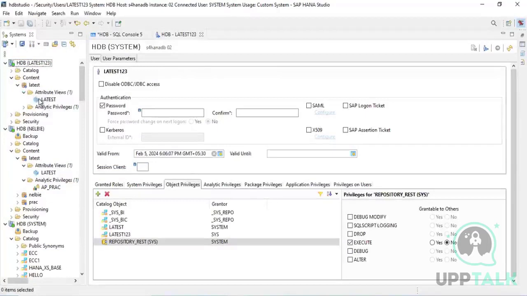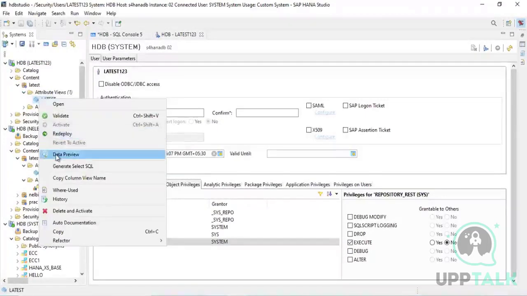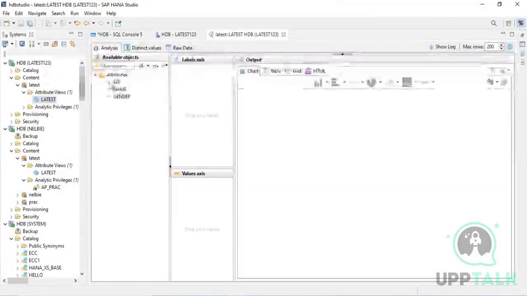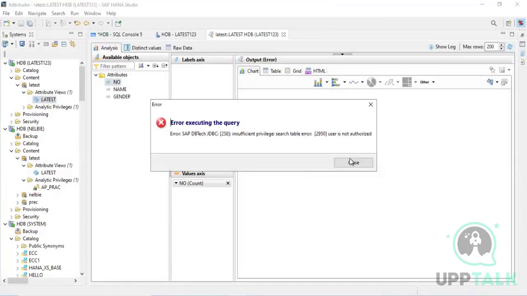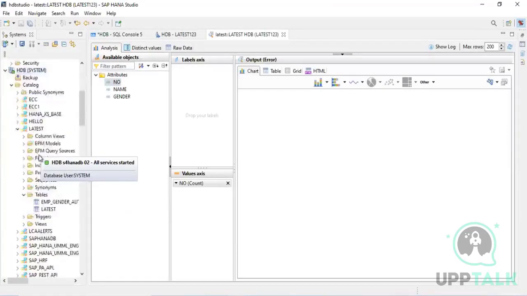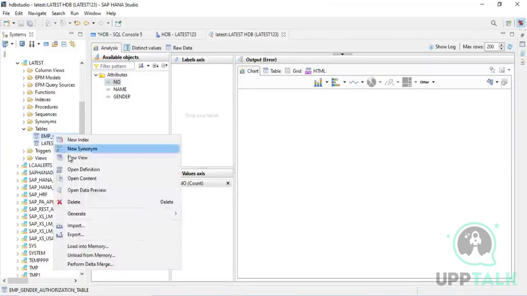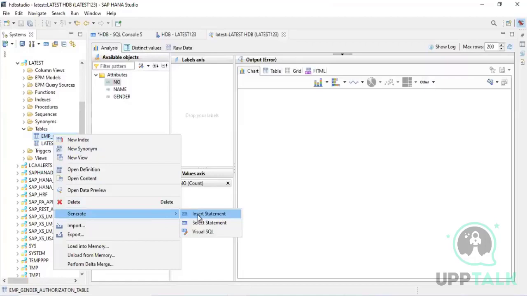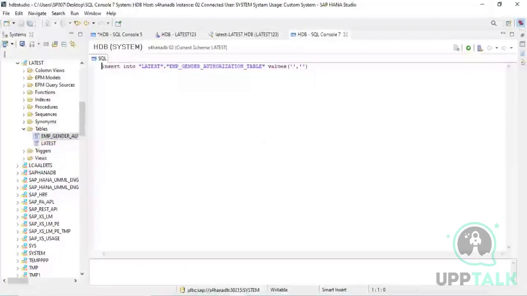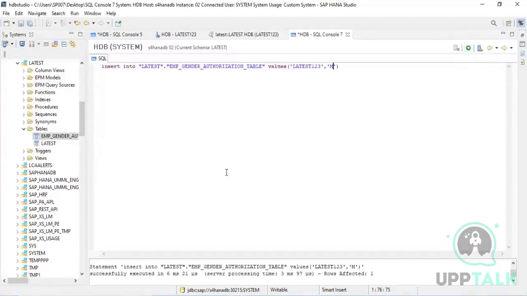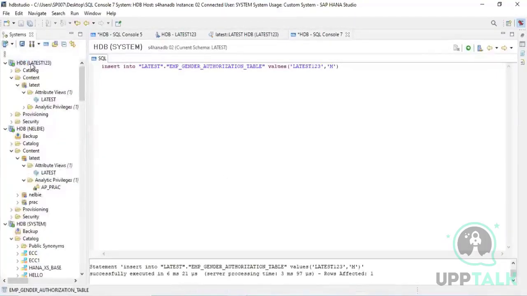Okay, let us see. We will not be able to see any data here because we have not given this latest 1 2 3 user ID in the authorization table. Let us add some data here in authorization. Okay, I've done this insert. Refresh.